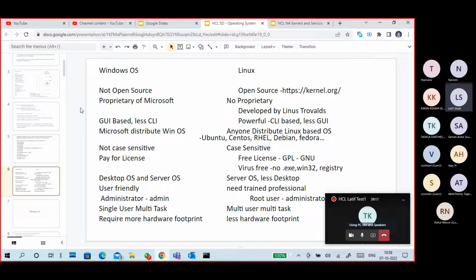GUI based, CLI based. So Windows is a GUI based operating system. Sorry, the Windows operating system is more GUI based, and it is an operating system distributed only by Microsoft. So basically a GUI based operating system, so we use the CLI less. Not case sensitive. If you want to use the Windows operating system, you have to pay for licenses. Windows desktops and Windows Server operating systems are both released separately from the Windows servers.